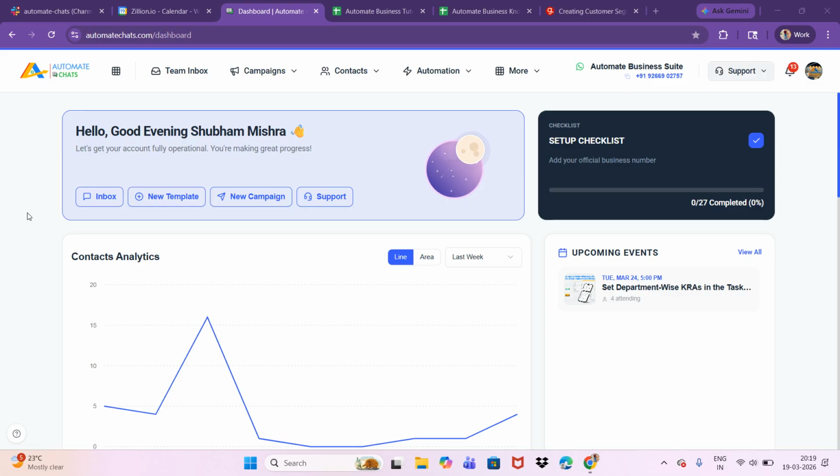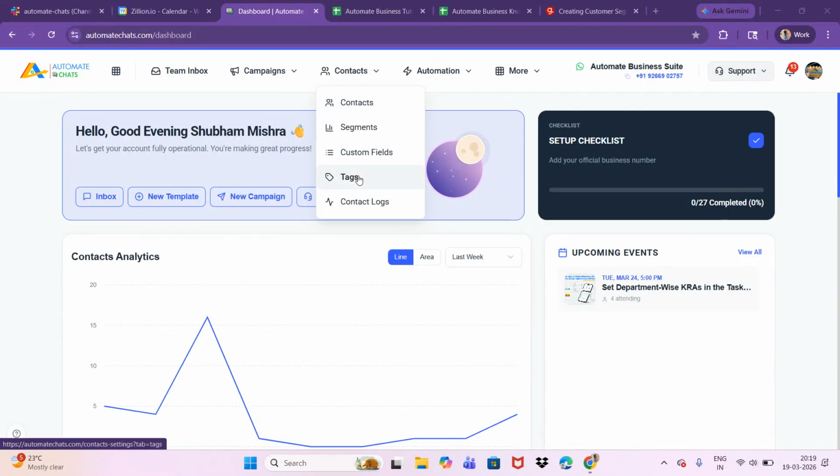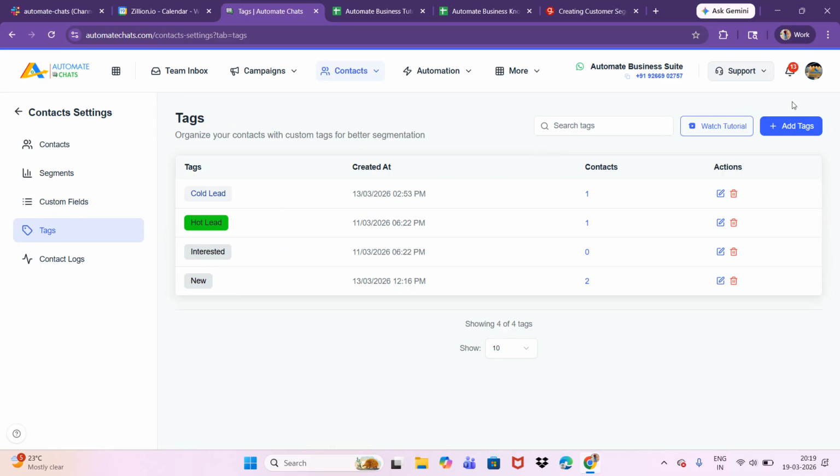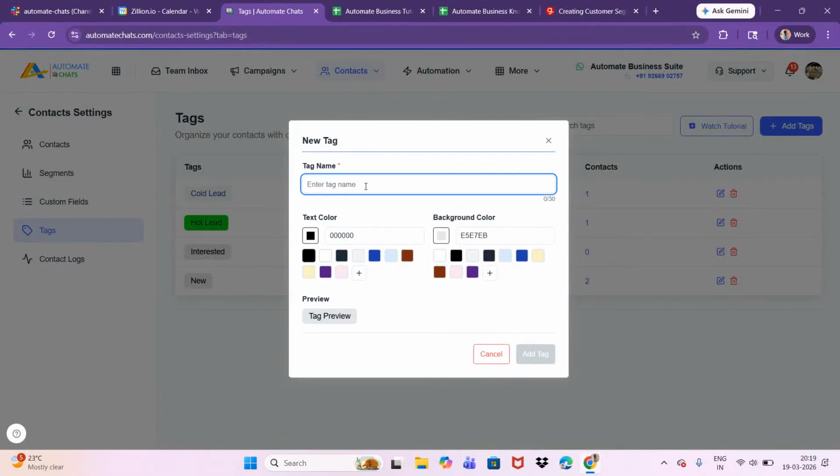So let's understand the steps. You need to first log into your Automate Chat with your credentials. Then click on the Contact button at the top of the screen, followed by the Tags button. Click on Add Tags on the right side. From here, you need to give the tag name over here. Say, for example, if I want to create the tags for follow-up customers.